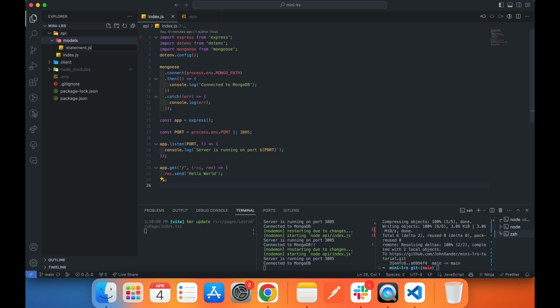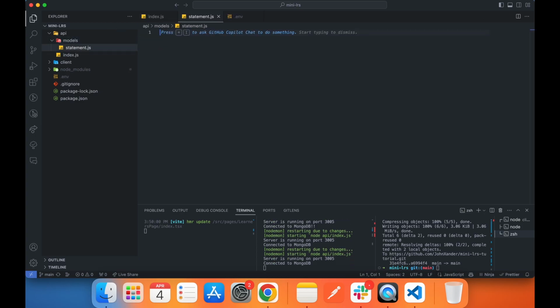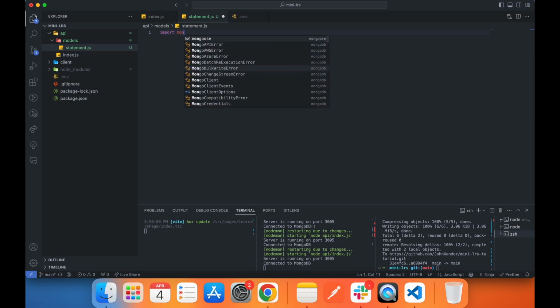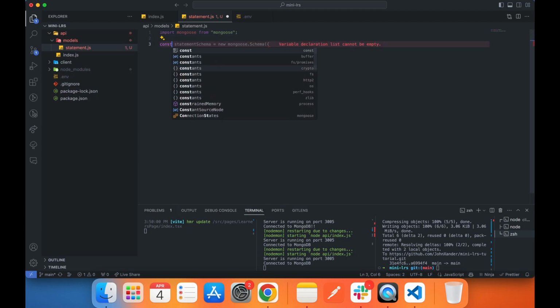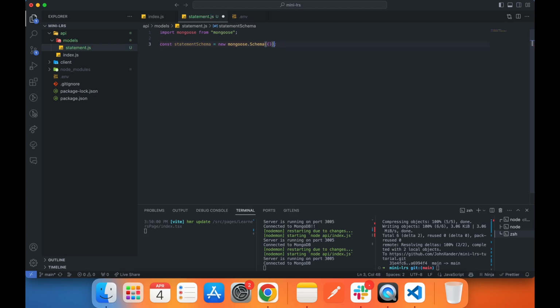So statement.js. Okay. First thing we need to do is import Mongoose. And then what we can do is, yep, GitHub Copilot already knows it. In fact, yes, that's exactly what I want. We're going to have something called statementSchema. Using Mongoose, we're going to create a new schema, and this is where we can basically say what our model should look like.